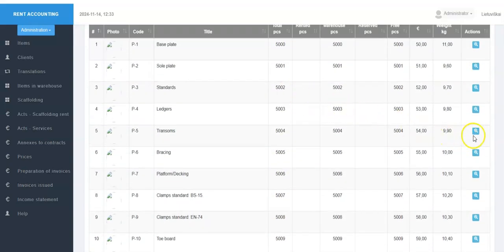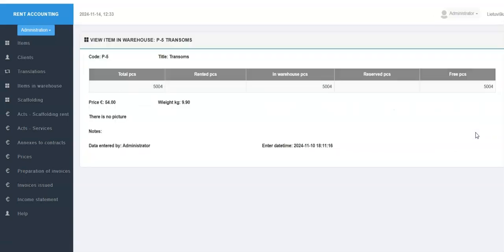After pressing the blue button on any line of the scaffolding component list, we will go to the page of the selected component, which contains all available data about this component. If this component was reserved or rented for any client object, we will see data about it as well: which program user performed the corresponding operation and when, for which client object, and how many of this component were reserved or rented.